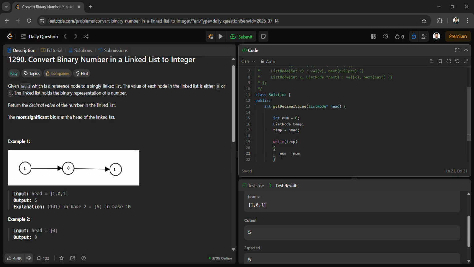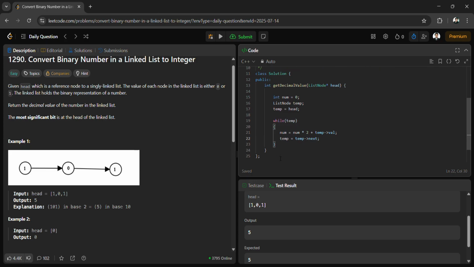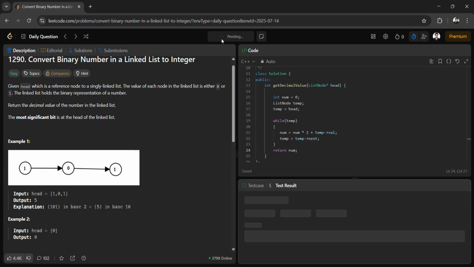Here we set num equal to num multiplied by 2, and then add temp's value. Then we move temp to temp.next, until temp becomes null. We just do these things, and at the end we return our num variable. If I return it, I get the decimal value.